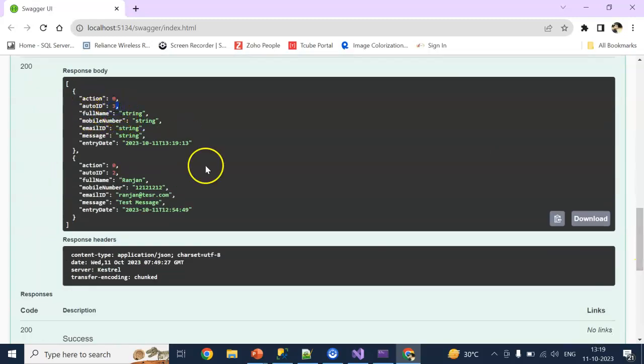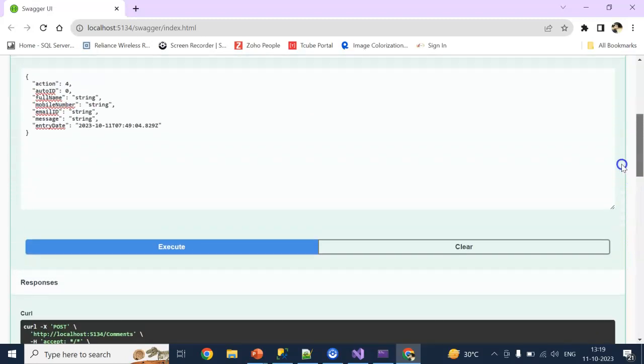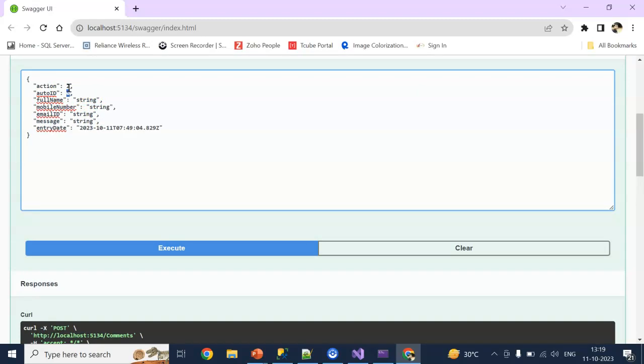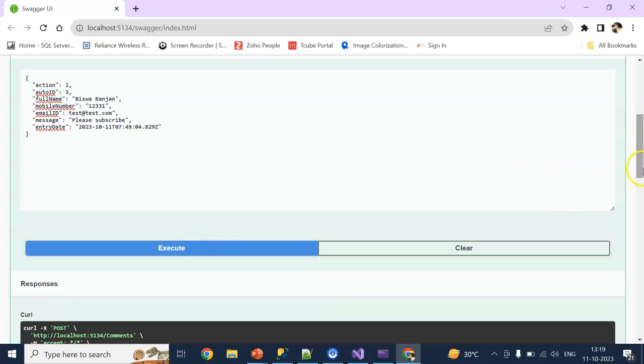So I need to update this 3. So 3 is action ID equal to 2, as we gave in our stored procedure. So action ID equal to 2, auto ID equal to 3. First name will be my own name, Viswaranjan. Mobile number I am giving, perfect. Email and message, please subscribe. Guys, please subscribe. Now execute.